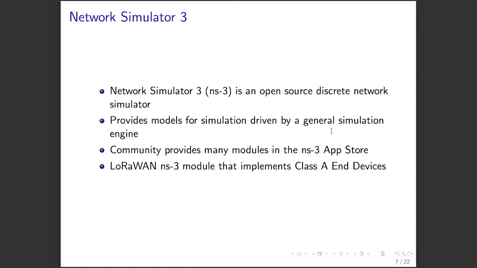Yes, and to be able to simulate LoRa networks, we use Network Simulator 3, or NS3 for short, which is an open source discrete network simulator which provides models for simulations of different packet data technologies, and provides a general simulation engine. And in NS3, there's a big community that provides different modules for different technologies, so different simulation modules in what they call the NS3 App Store. And in our case, we use the already implemented LoRaWAN NS3 module, which currently only provides us with Class A end devices.